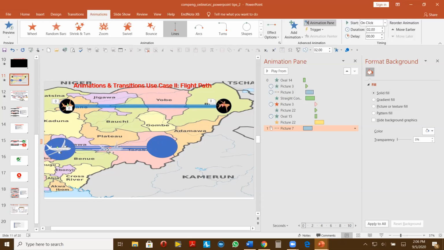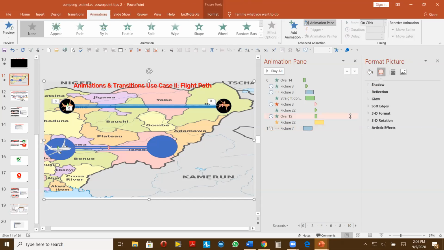I don't know what's wrong with my mouse. But that's what you can do here. So you can actually extend this. I think I need a mouse to do this. But that's how we do that, to create the path, to extend this path to there, so that the plane will fly along that path.